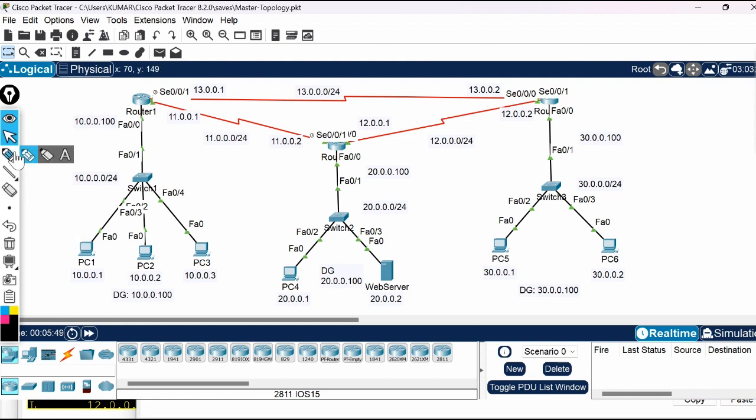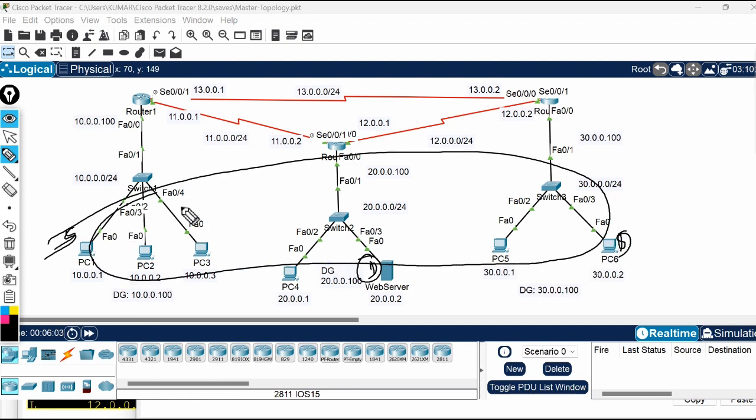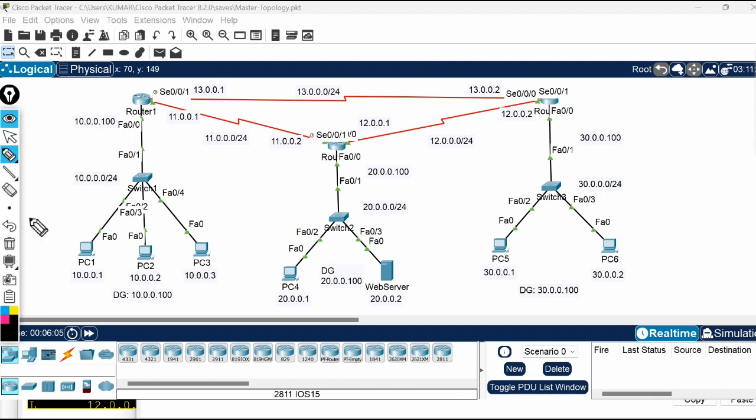But right now we have to consider one more thing. Let's say this is my source and this is my destination. I want to access the web server, or maybe this is my source and I want to ping to my destination. Of course, without routing it is not at all possible to communicate here. So that's where we will go ahead and configure the routing protocols.